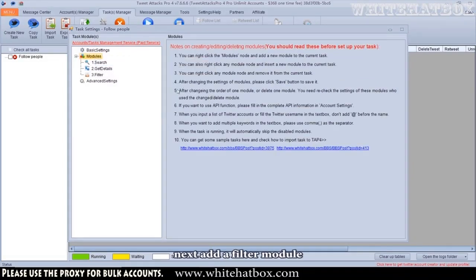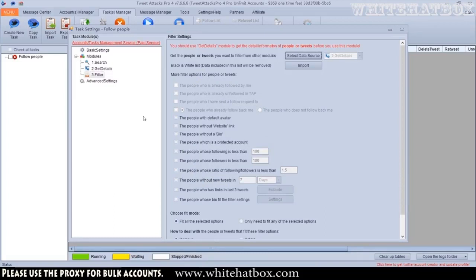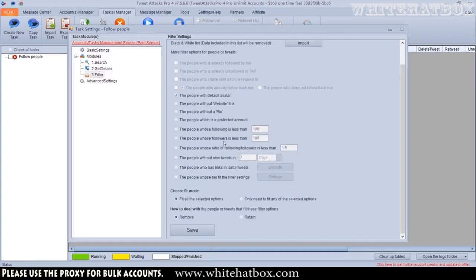Next, add a filter module. So here I want to filter data from get details. You can select what you want to filter.